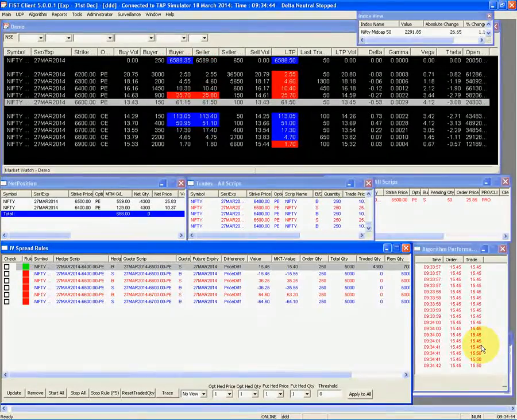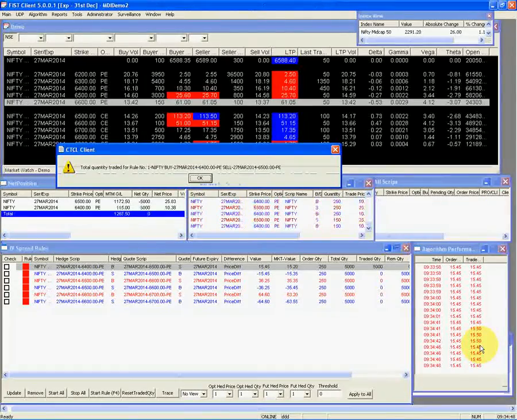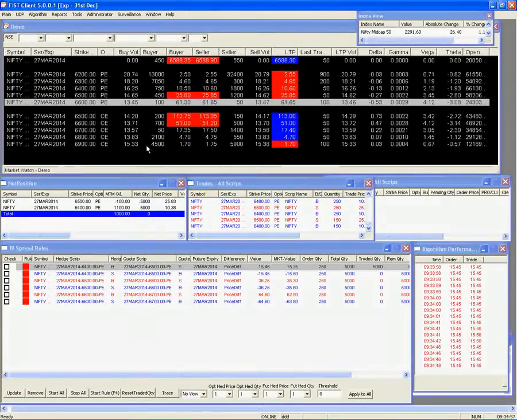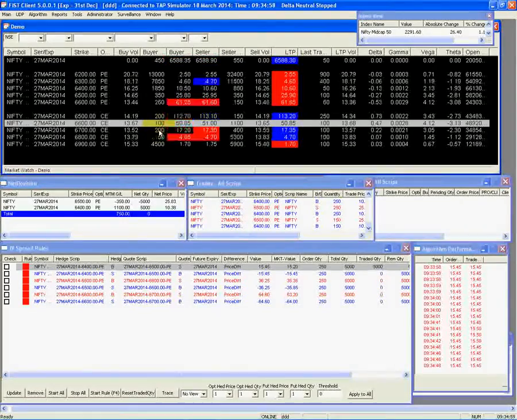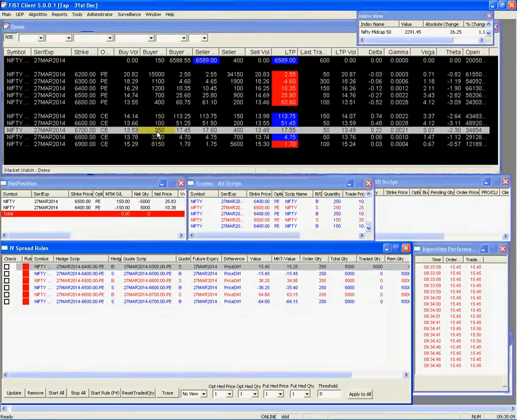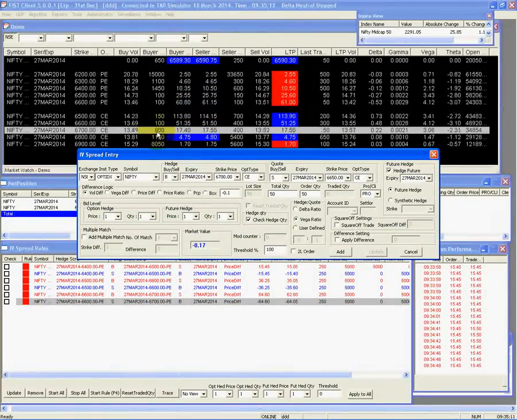In a similar way, you can trade bull spread. As you can see, the entire 5000 quantity has been traded. To trade a bull spread, supposing I want to trade a bull spread of 6700 call and 6800 call, what I will do is I will press Shift plus F3.